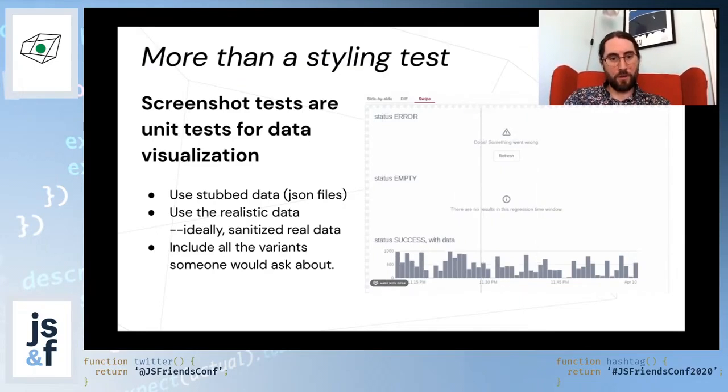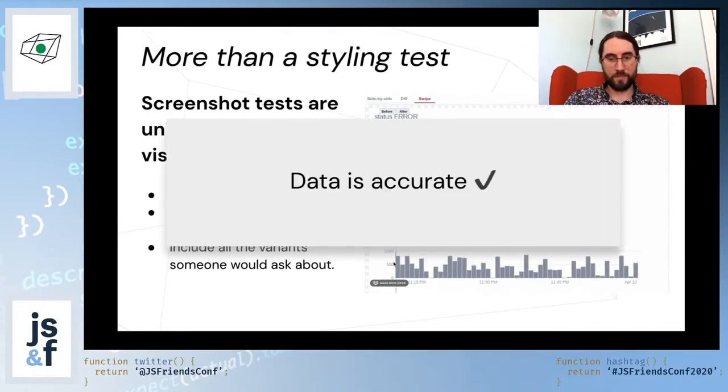So think about all the variants that your charts would have based on the shape of the data, and also what a user would ask about, what a user would wonder. Make sure that you have that covered too, because you want to cover this as a form of unit test, but also as a form of user story testing. So with this, I think we can have confidence to say that the data is accurate.